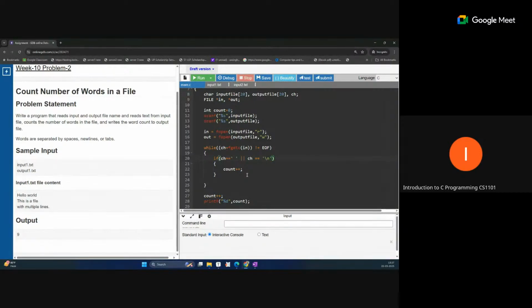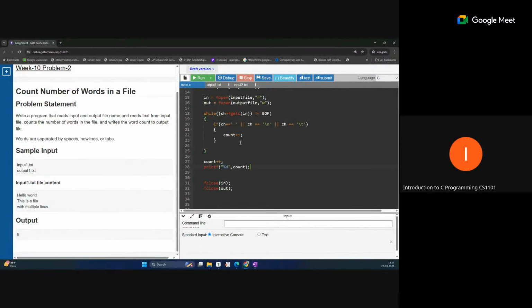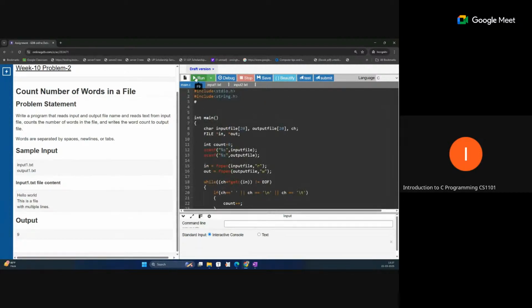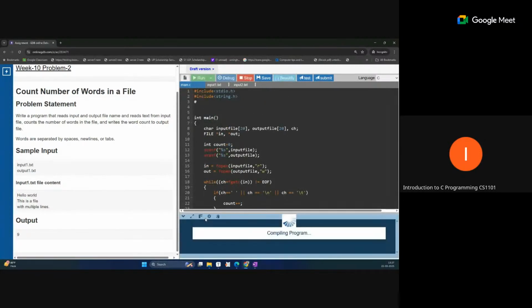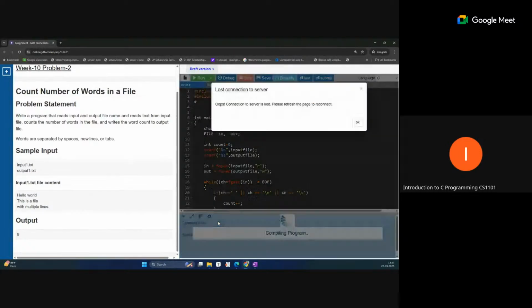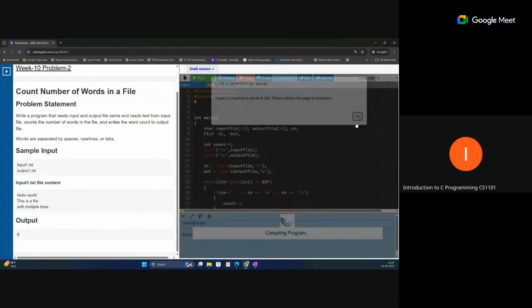or ch equal to slash t for tab. Okay, then print the count of file. What's happened? Go server lost.